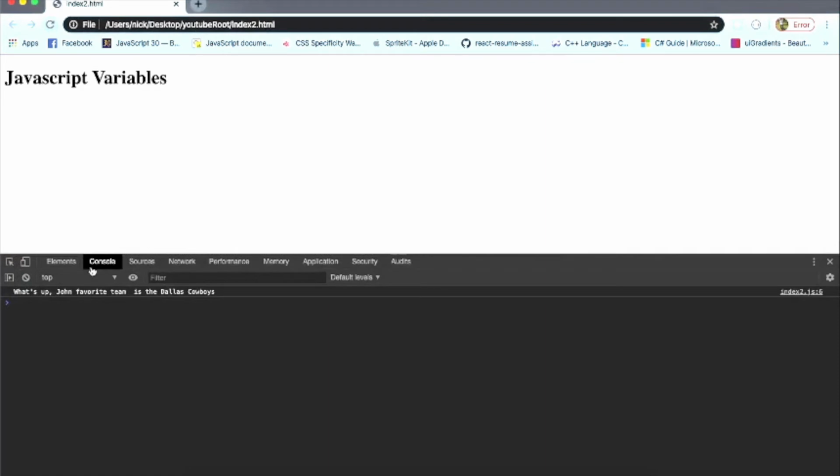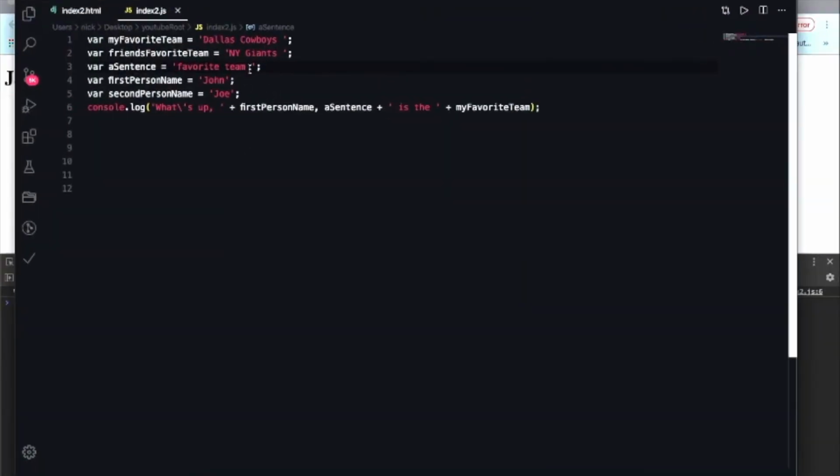Oh, there it is right there. So now it says, what's up, John? Favorite team is the Dallas Cowboys. See, it's another double space right there. So in favorite team, that means I can just back this one up as well, because I'm already using spaces right here. And it says, what's up, John?